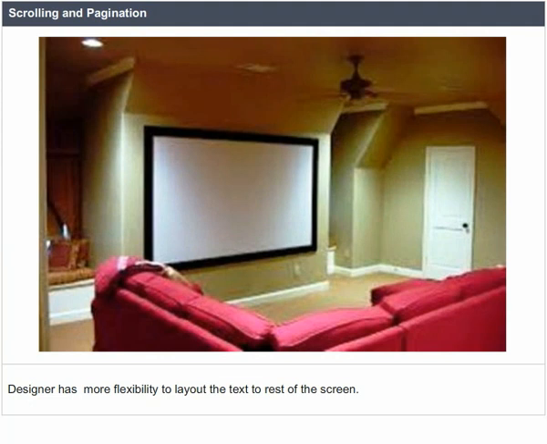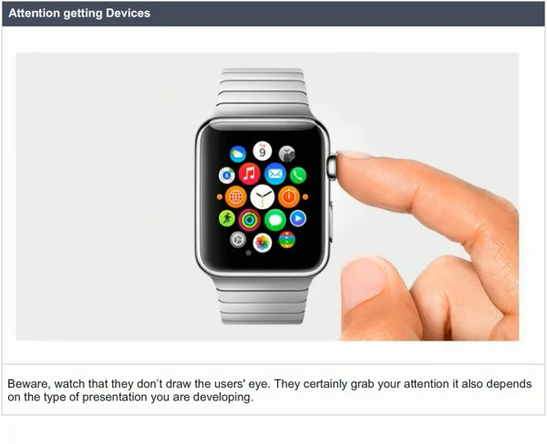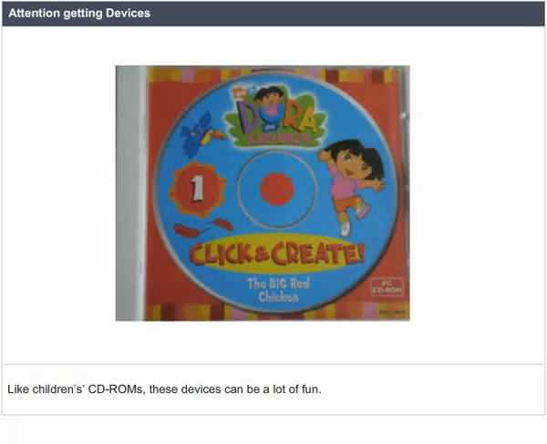Attention-getting devices. Animated GIFs, flashing lights, noises, and rollovers are all great devices for getting the user's attention. Beware, watch that they don't draw the user's eye too much. They certainly grab your attention. It also depends on the type of presentation you're developing. Like children's CD-ROMs, these devices can be a lot of fun.